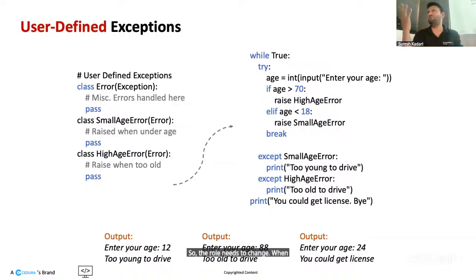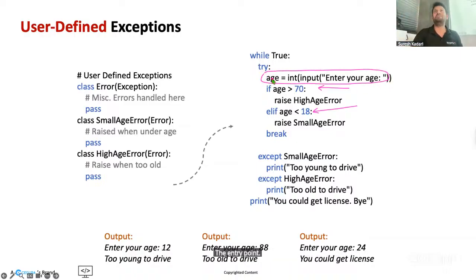When you become an influential person, work on this, because I could not change it. Above 70 or below 18, the government has given me a mandate that you can't drive. Then how will I implement that? I will say, in the try block, when will the exception happen? When you give me any value that is more than 70 or less than 18. So the entry point, the input point, I'll keep under try.